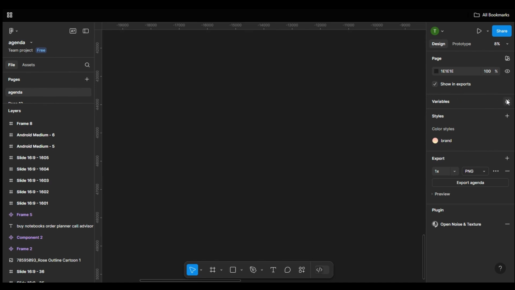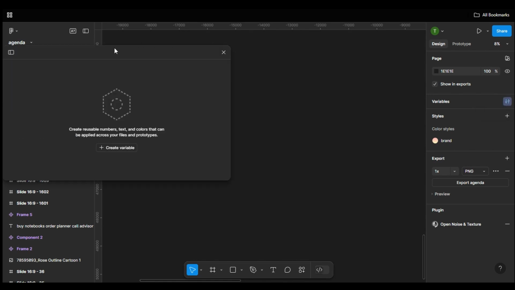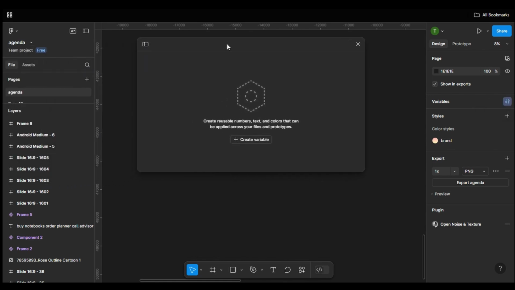As you can see here, there is an icon in front of local variables where you can click and see the full panel. This is where all the variables you have created will be stored. Now create your first color variable. So in this variable panel, click Create Variable.